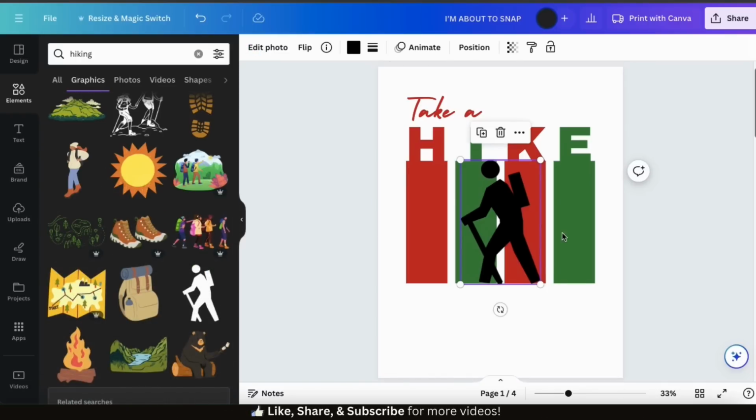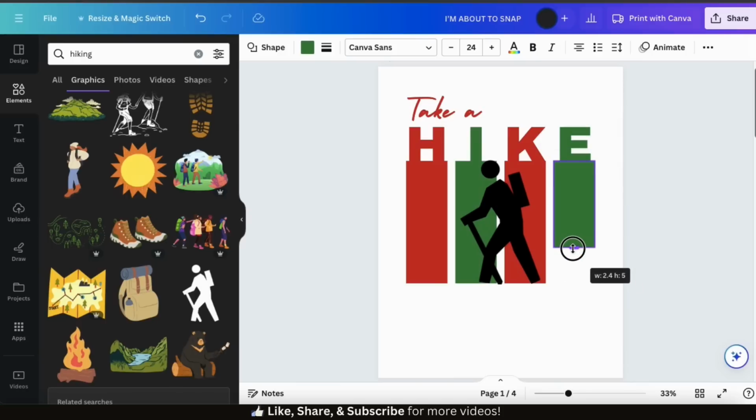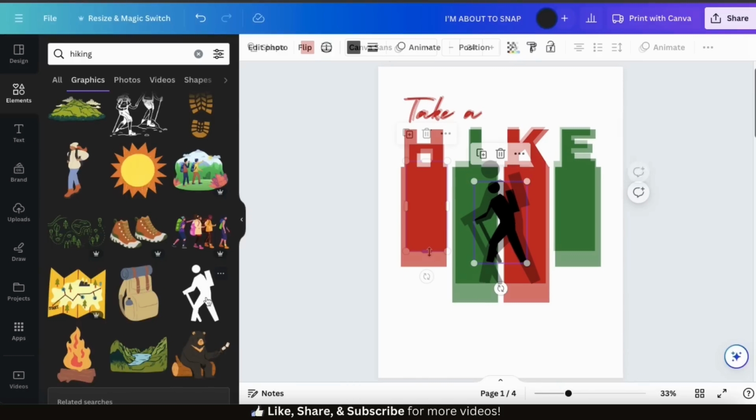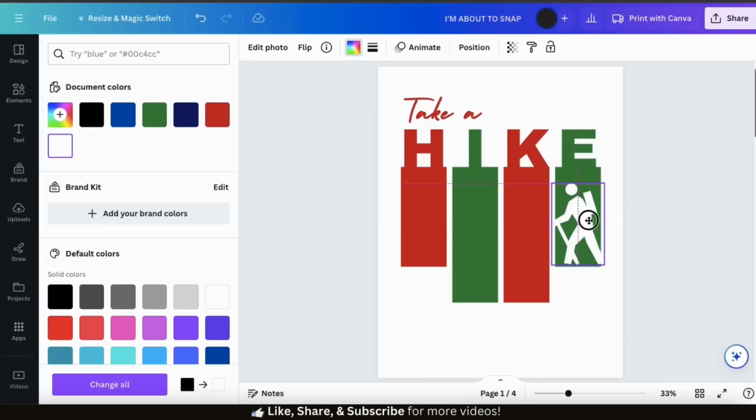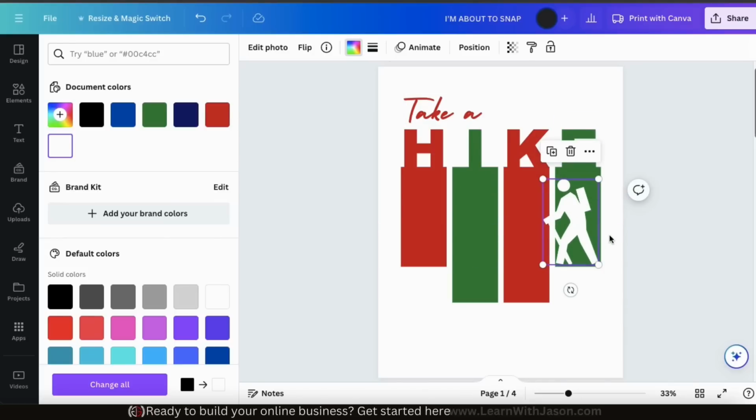For my t-shirt design, I think I'll go with this hiker graphic here. And to make my background a little more stylish, let's shorten the first and last rectangles here. And for my hiker graphic, let's change the color to white, move it over to the right side of my design, and resize it a bit. I think that looks pretty good.